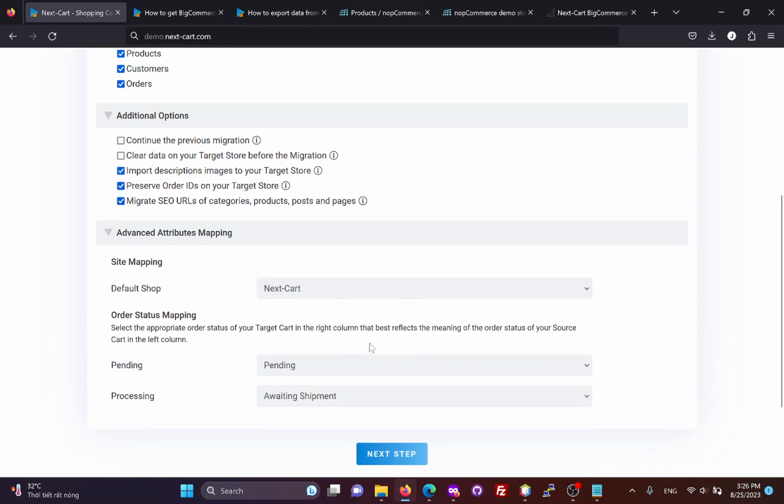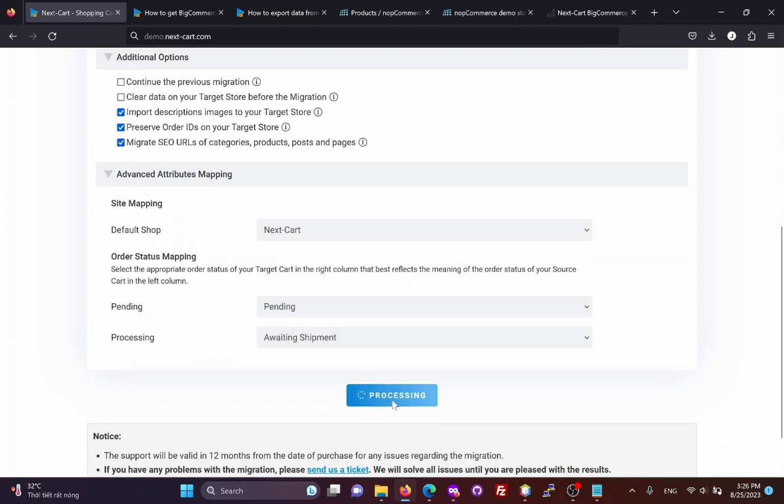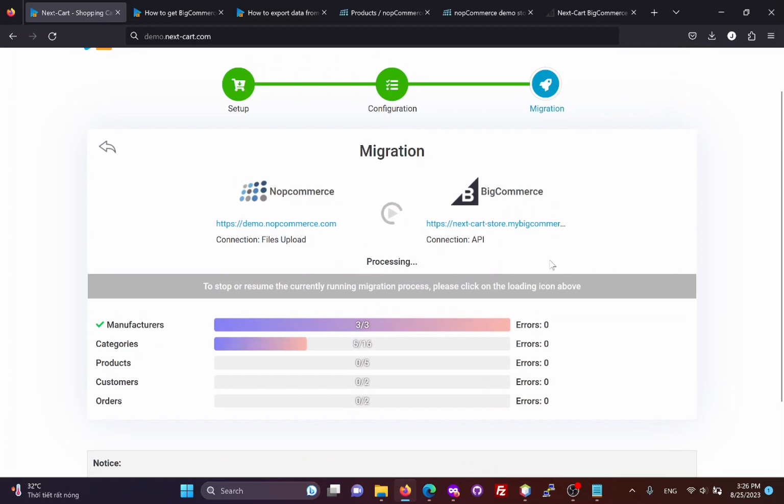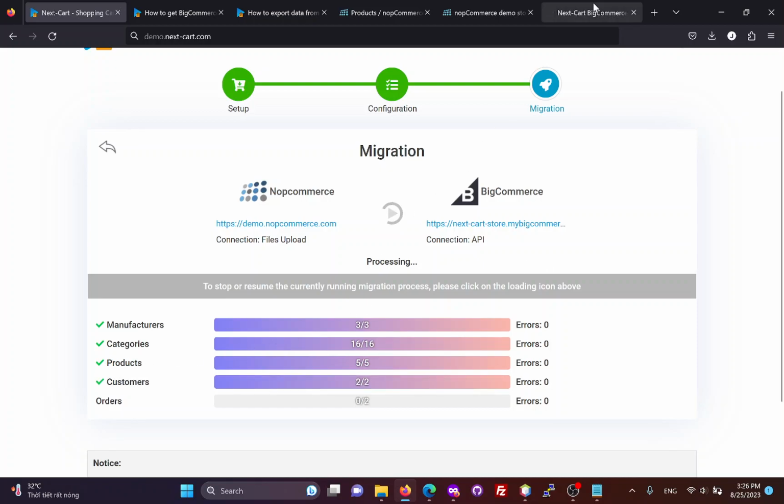Once you have completed the configuration, click Next Step to start the data migration process. The migration time depends on the amount of data and the connection between your NopCommerce website and BigCommerce data center. The products have been migrated, and now we can check them on the BigCommerce site.